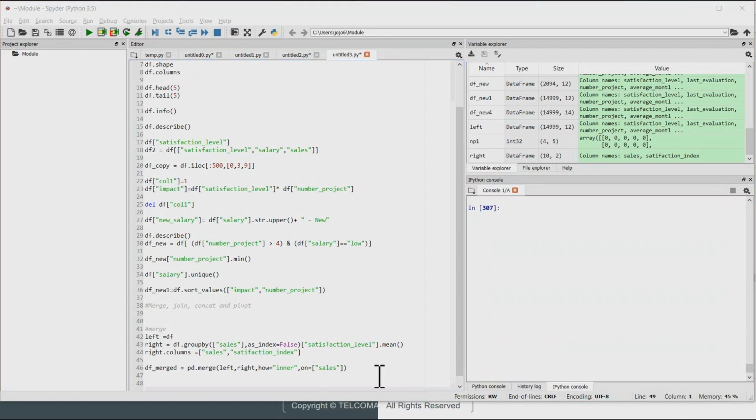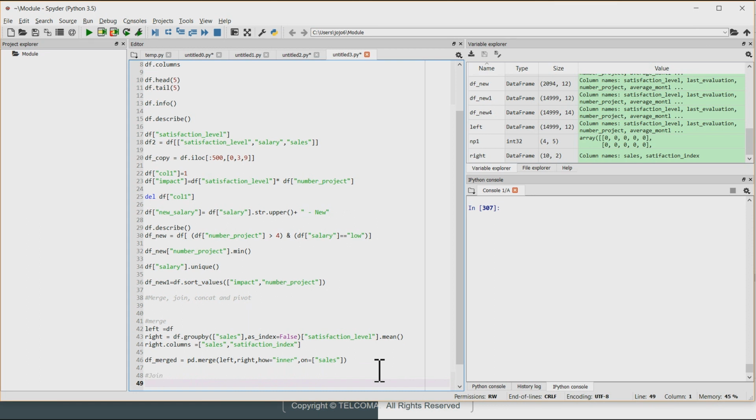Similar to the merge function, we have a join function. The join function in pandas takes into account the index to join. So let's say we have a left table with 4 columns and 1500 rows, and a right table with another 4 columns and 500 rows. Now, for simplicity, let's assume that both these left and right tables have different column names.